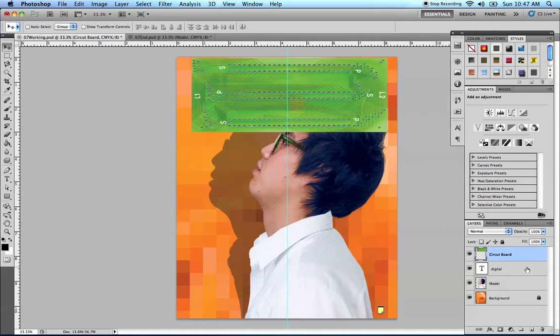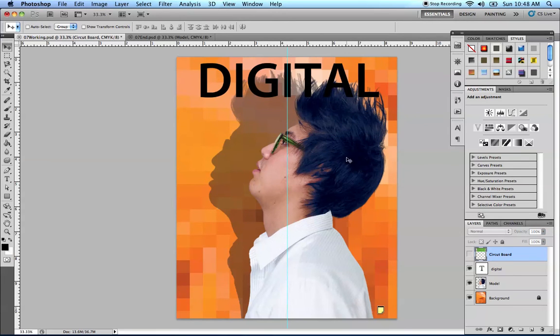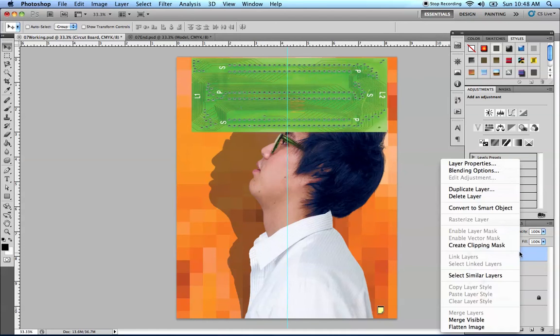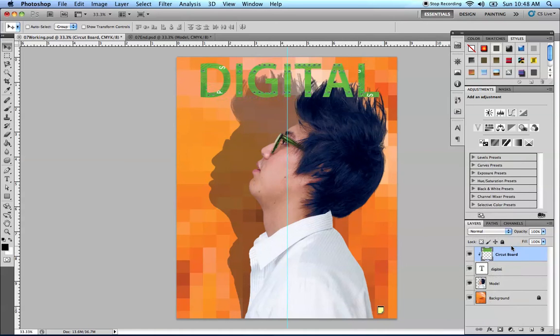So for the clipping mask to work, I need to have the circuit board on top of the type. What the clipping mask will do is take whatever is the type and reveal the circuit board through it. So how we do that is select this layer, right-click on it, and create clipping mask. So do that, and it's moved it on top of there.